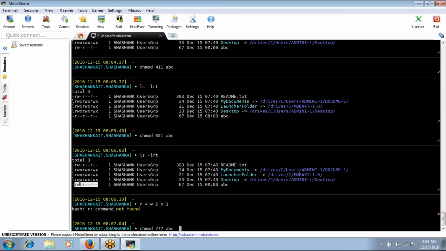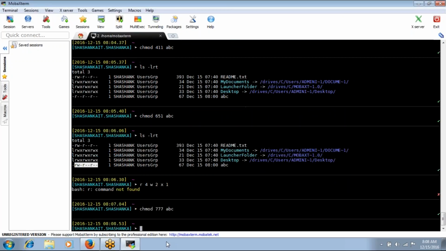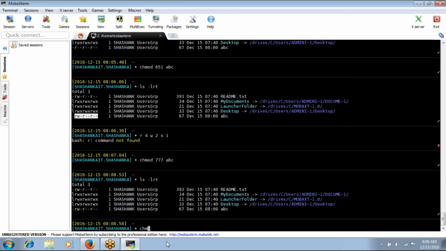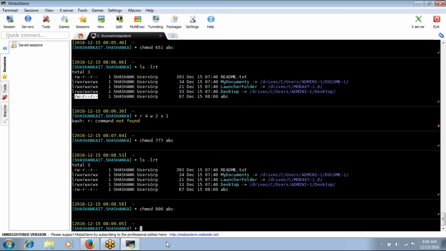So as we have the permissions order here, the first one is the owner or user. The second one is group. The third one is the other. The same way we are setting the permissions. And if you use 000, if I give chmod 000 abc, it is nothing but the file doesn't have any permissions, right?